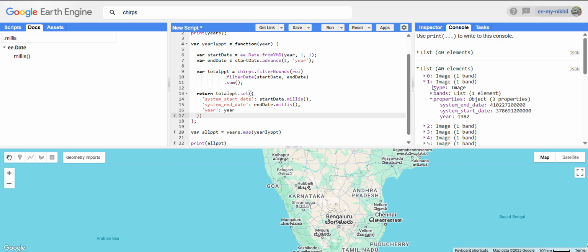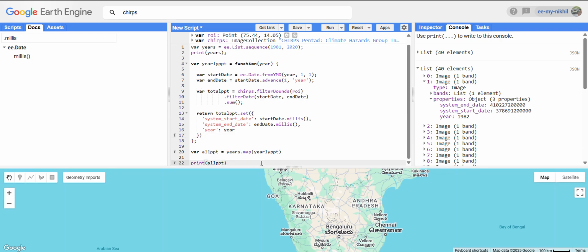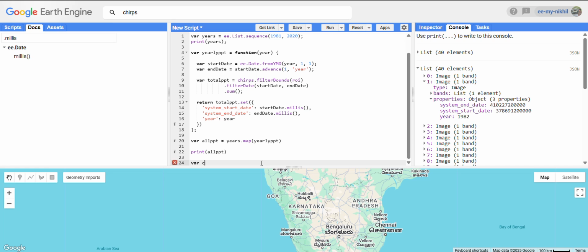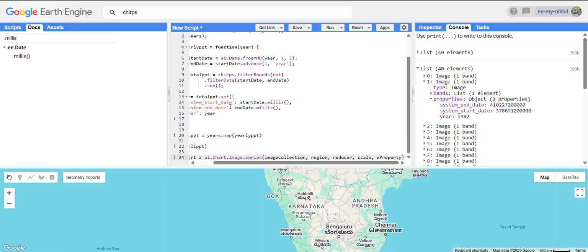So now we have our 40 elements with the properties in. So we have the images, we have the years, we have the start date and the end date. So this is what is required in order to plot my graph now. So let's just create a variable called chart, and also you create the function ui.chart dot image by series. So this is the same function which we have used in our last tutorial.